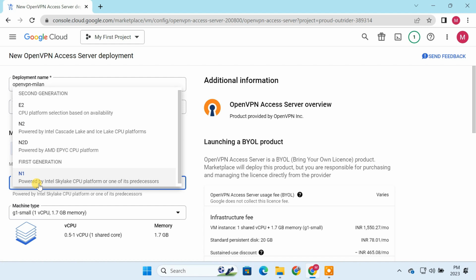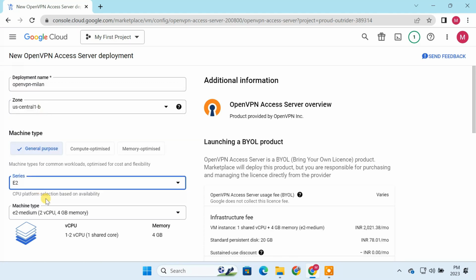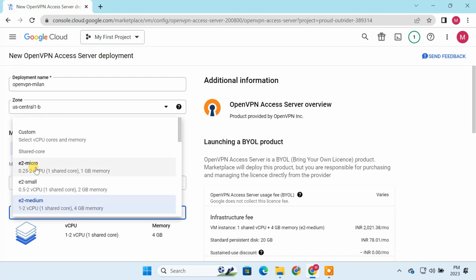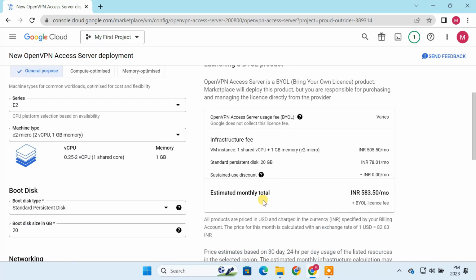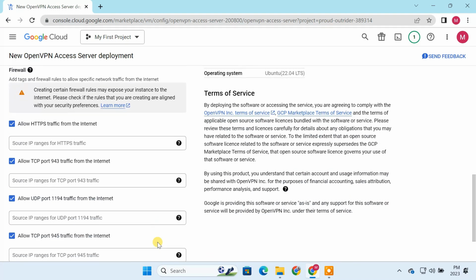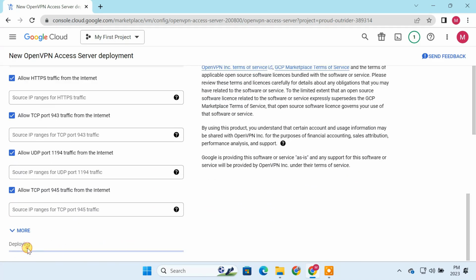If you want to use this VPN server just for your basic VPN requirements, I'd suggest using the E2 series CPU platform, which is the cheapest of all. Then select the smallest machine, which is E2 Micro. After the trial period ends, it will cost you only 583 rupees per month, which is way cheaper than many popular VPN providers. Now click Deploy to create your server.